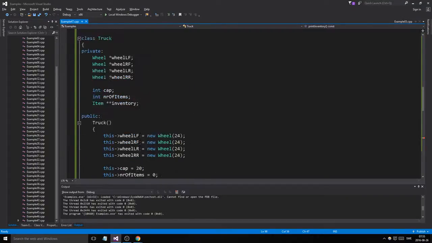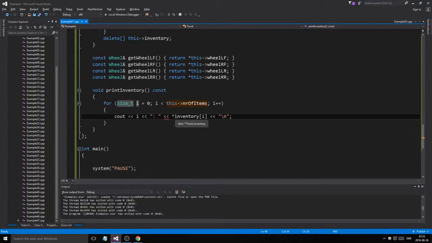Oh, it's an item inventory. Okay, never mind. We have to get the description. Sorry about that, I forgot that. There we go. It's an item pointer array, and each item has a string in it that has a description. That's how it was. Never mind, I'm sorry about that.